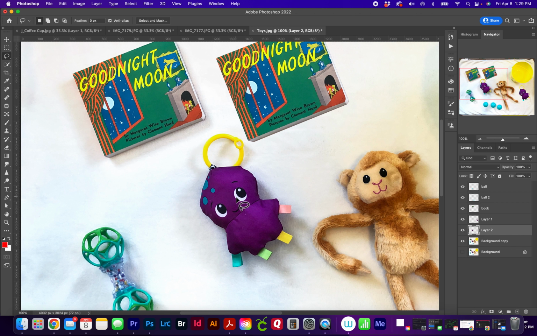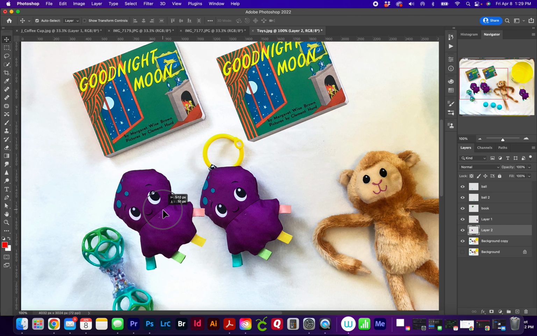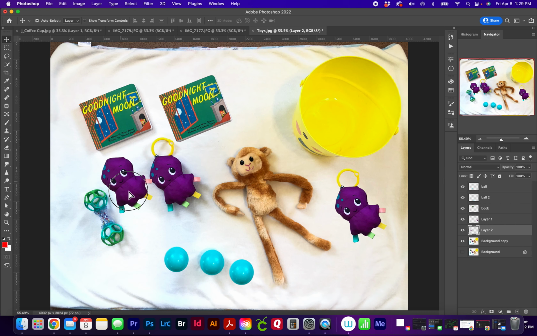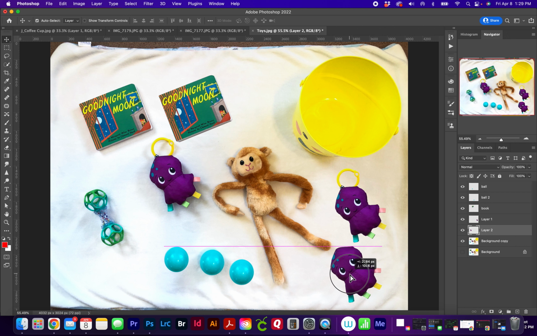So I'm going to do copy and paste again, and now I have another layer with an octopus on it. And I just grabbed my move tool to move it over to double check, make sure I don't have any of that ring in there. And we're going to move that out of the way or to a more clear spot on the blanket there.